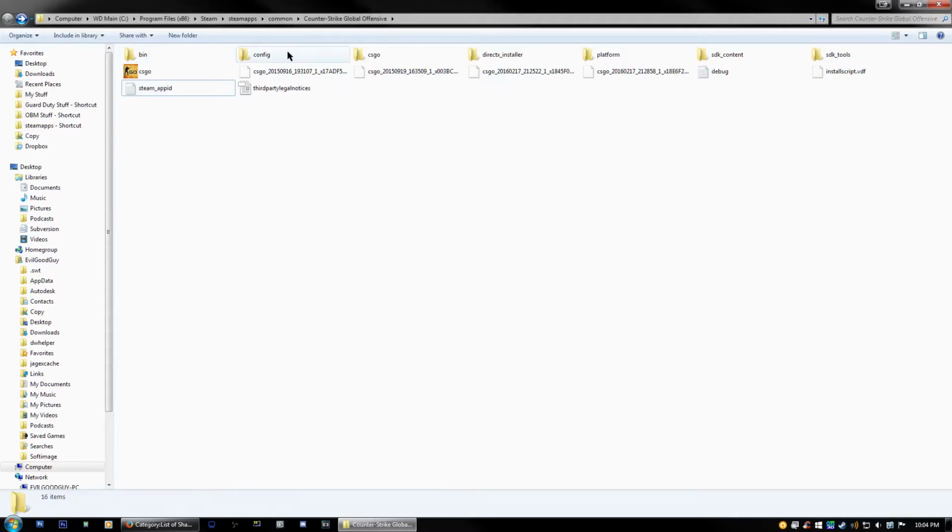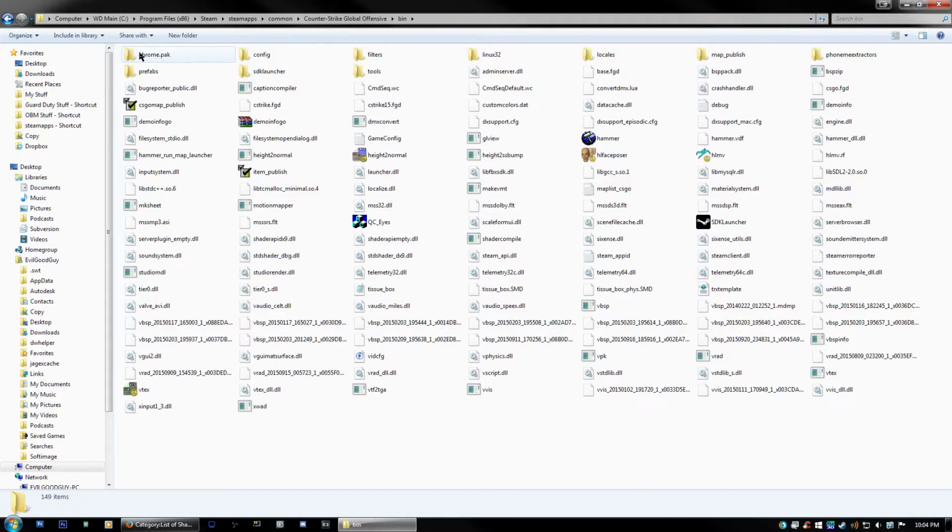What you're going to want to do is go to your Counter-Strike Global Offensive directory, or the directory of whatever game you are making a model for. For Counter-Strike GO, it's going to be this bin folder. It's always going to be a bin folder, you guys. And you're going to want to locate Studiomdl. There it is. Studiomdl is the program that takes your QC file and your VTFs and your SMDs and makes them into a model that the game can use.